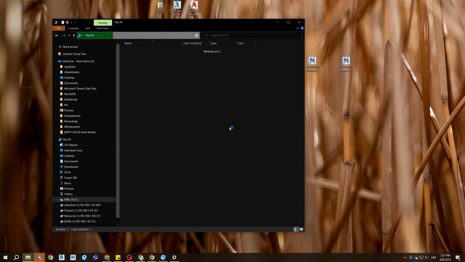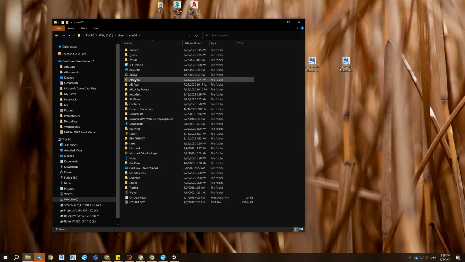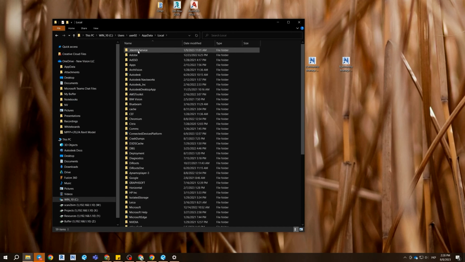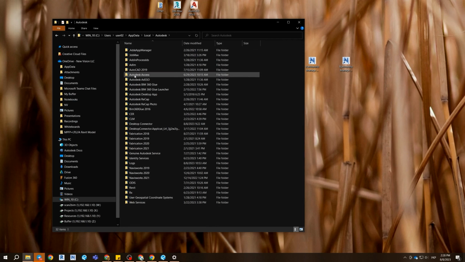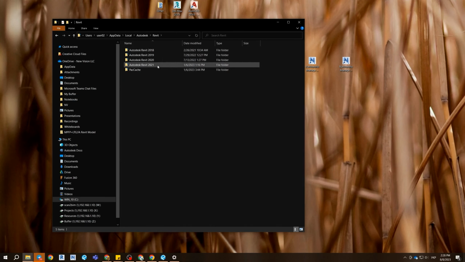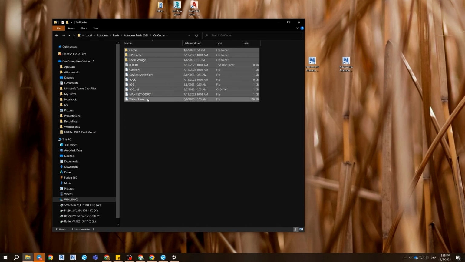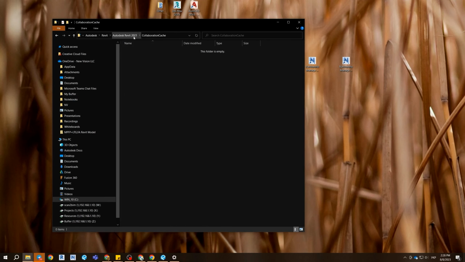Then go to your local disk and open the Users folder. Go to the needed user folder, AppData, Local. In the Autodesk folder, select the Revit folder and the needed version. Run through the folders and clean everything up. I prefer to do it with all of the versions to free up more space.